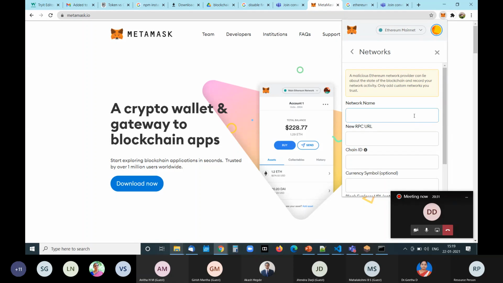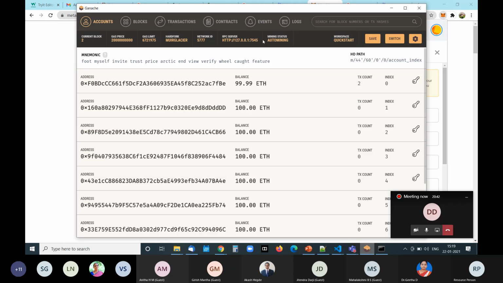Okay. So I told you, right, this MetaMask has to connect your Ganache server. So this is majorly the process to connect your Ganache server. In your Ganache server, this is the IP address, right? Copy paste. RPC server URL.